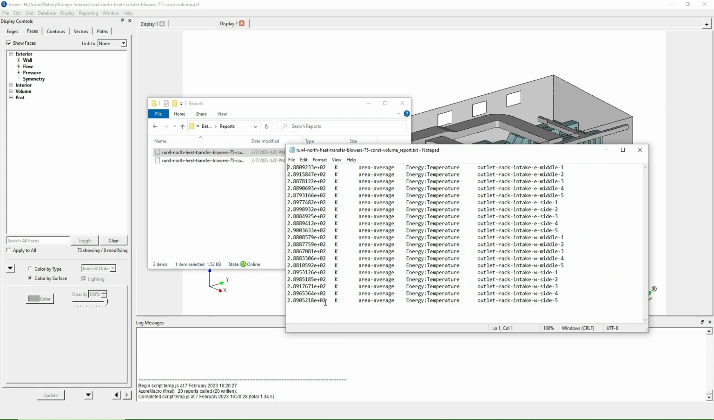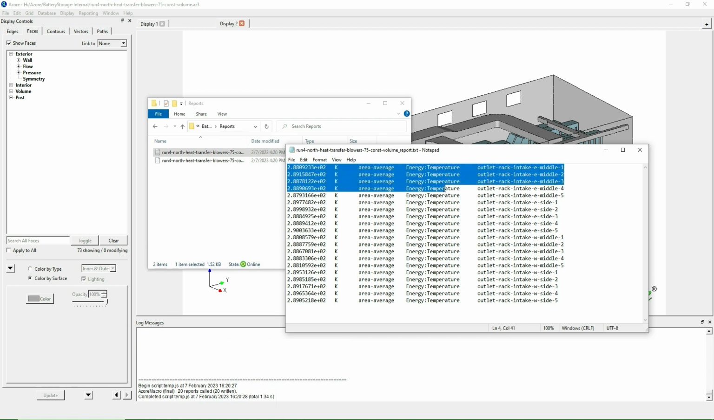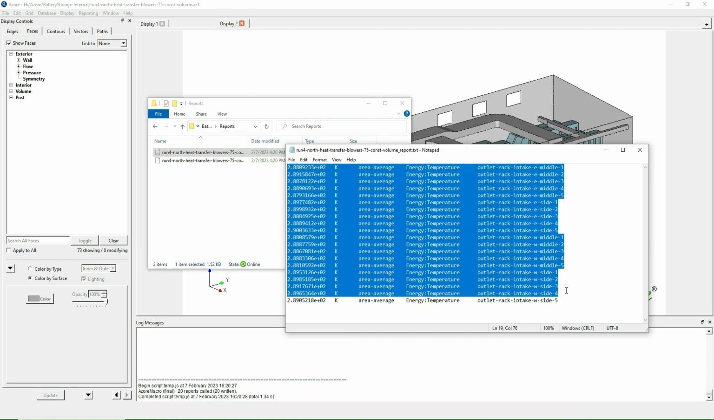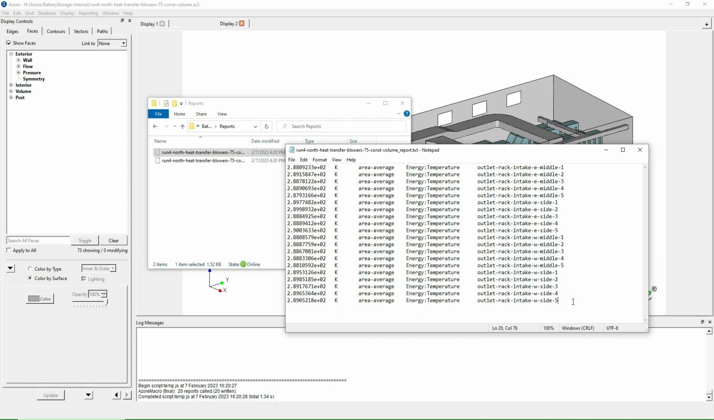The possibilities for scripting in Azore are endless, and they can be very useful in helping you perform repetitive actions, especially if you perform additional runs. If we were to run this simulation again with different boundary conditions, we could reuse this exact same script to give us easy access to all of these temperature data in our new results.